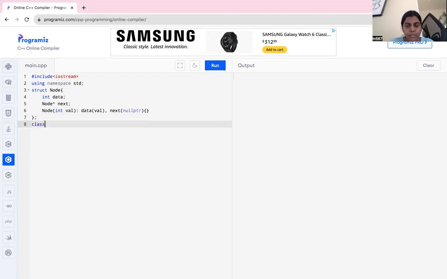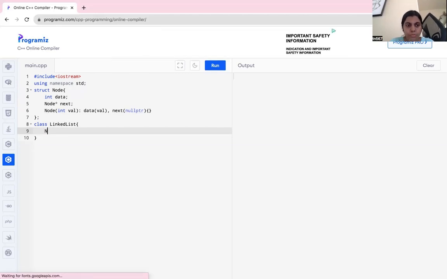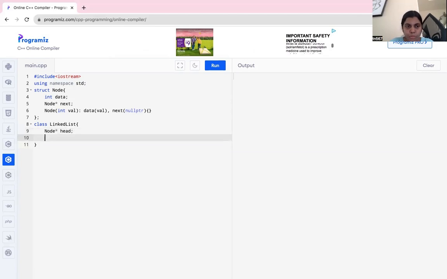Next, I'm defining a class to perform linked list operations. I'm giving my class name as linked list. I'm also declaring a pointer to indicate the head node of the list. It is stored in the pointer variable named head. I'm also declaring a pointer to store the last node of the list.